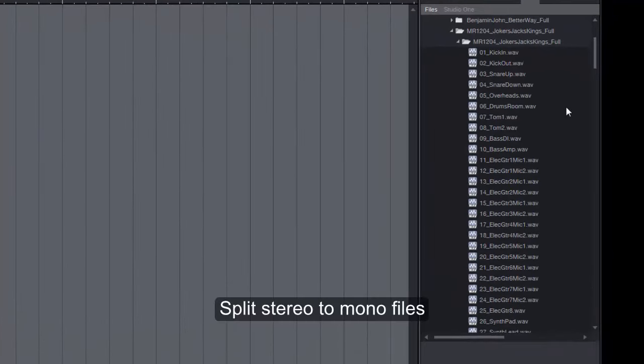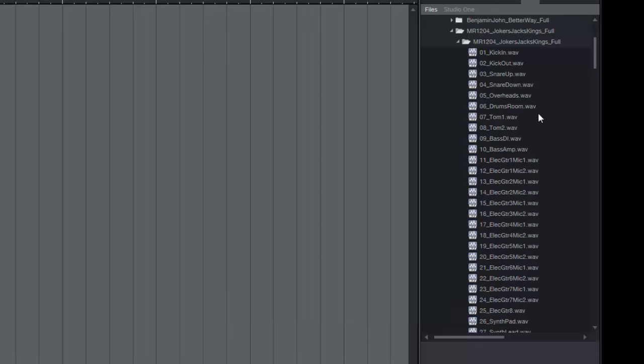The next thing I'll be looking for is if there's any stereo files, especially amongst the drums. I would prefer to have the left and right split to mono files. So I can see here that there is overheads, and I would imagine that that is indeed a stereo file. So I prefer to work with two monos, just in case there may be any phase issues. Maybe the mic on one side of the overheads is slightly further away from the snare, or some other issues may have crept in. That way I can check it.